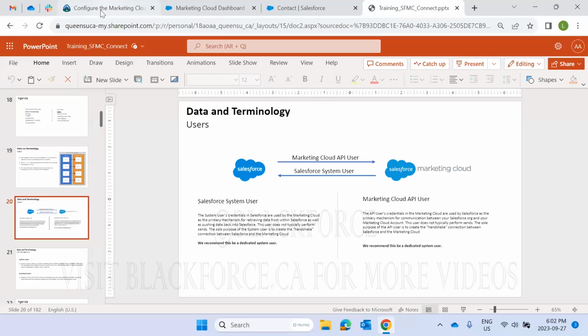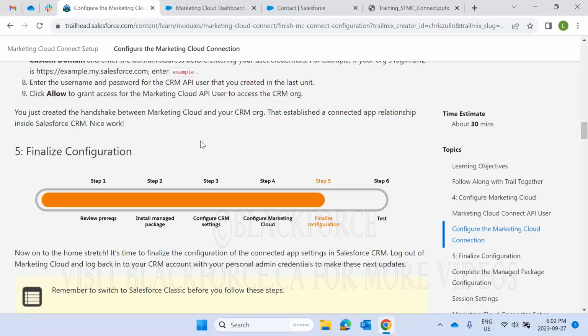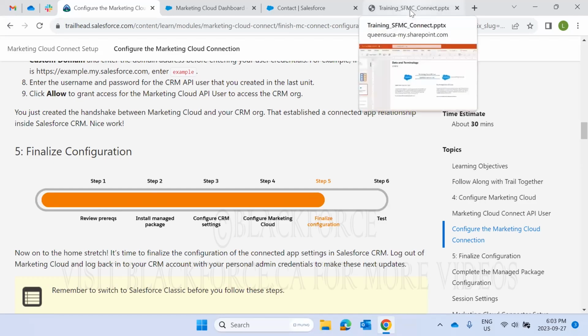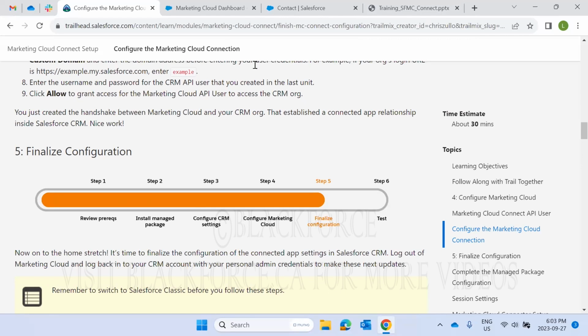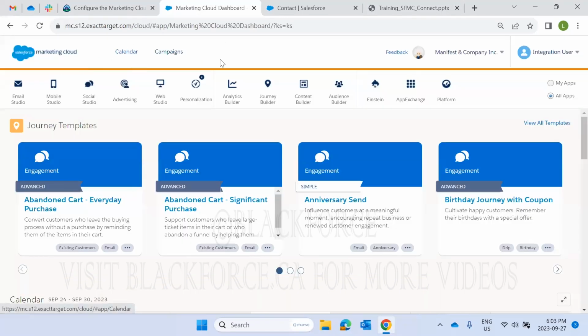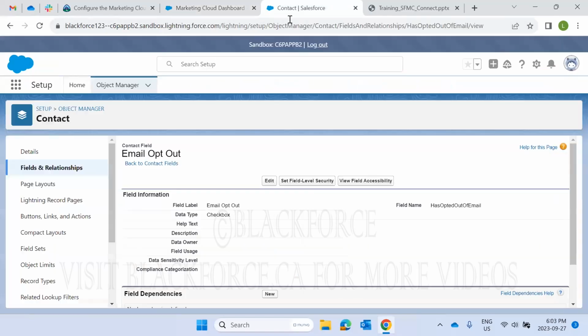We went through the exercise using the step-by-step process in the trailhead, or this trail on trailhead. Okay, so we got this far. We got up until step 5. But just to recap what we're trying to do, okay? We're integrating a Marketing Cloud account with a CRM instance, a sandbox version of a CRM.